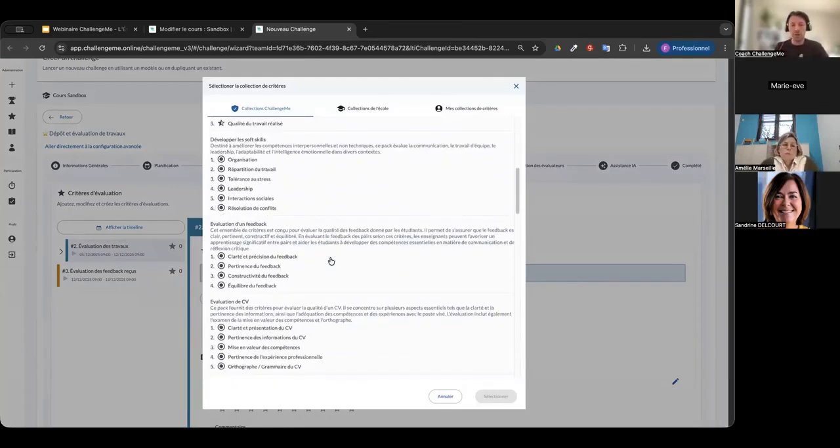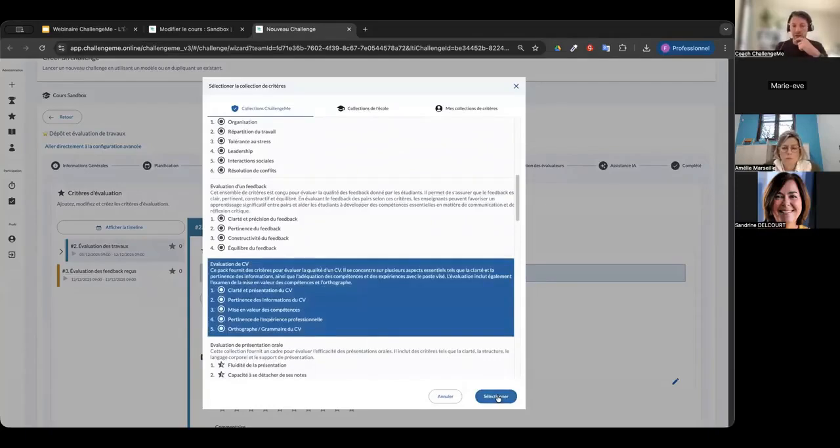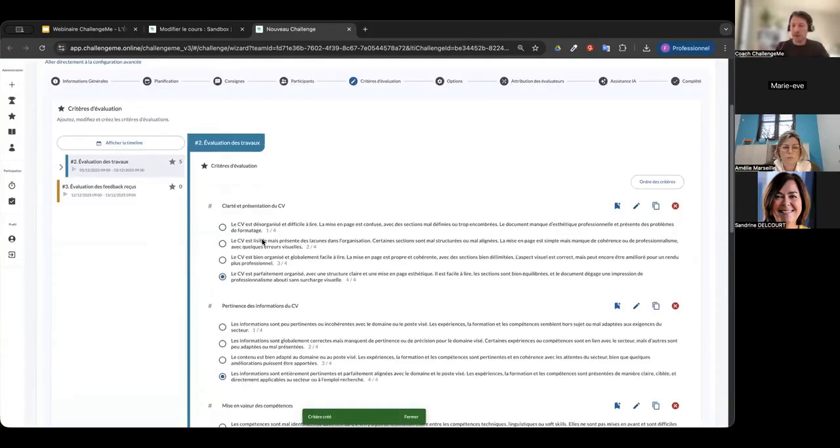For example, let's say my assignment is a CV evaluation. I have a CV evaluation criteria pack that I can add directly. And just like that, it adds all the criteria available in that pack.